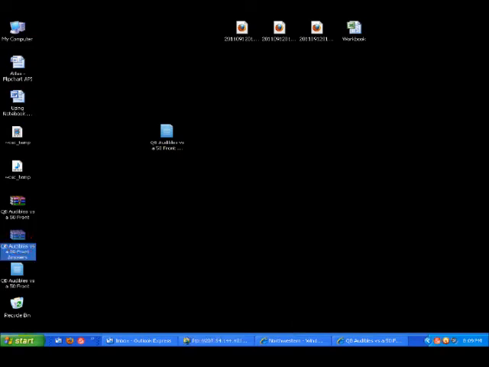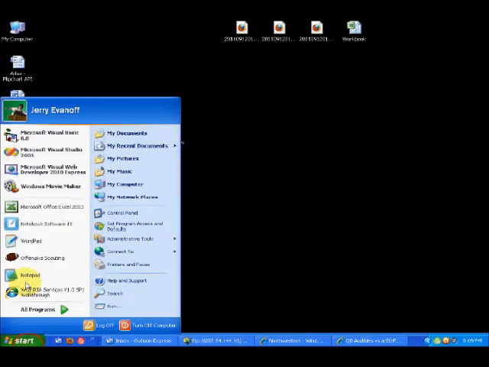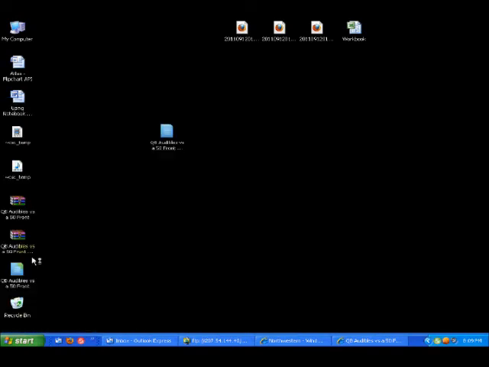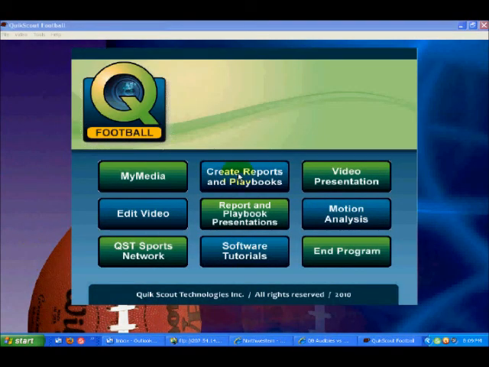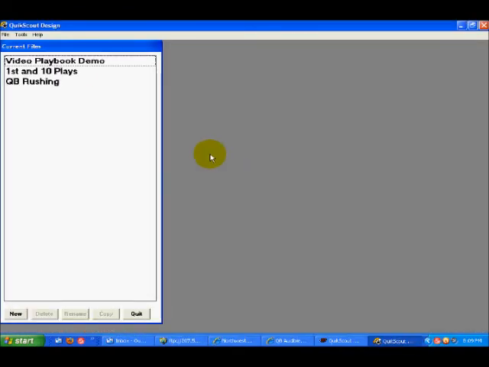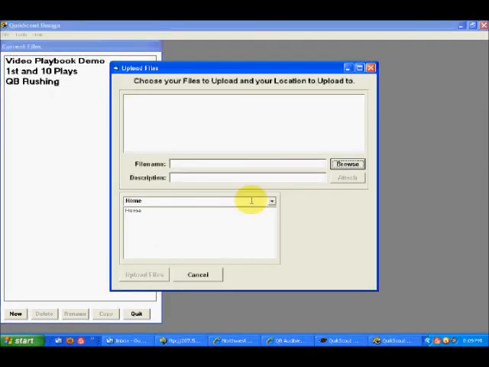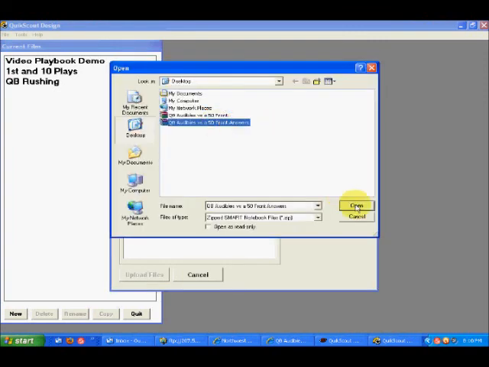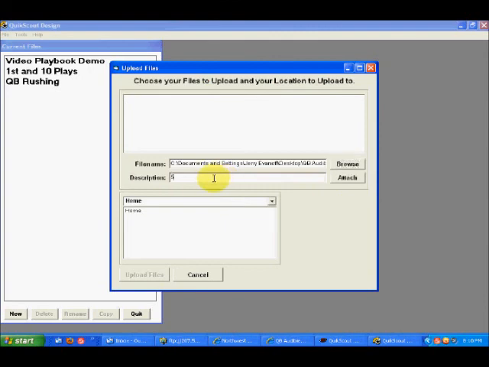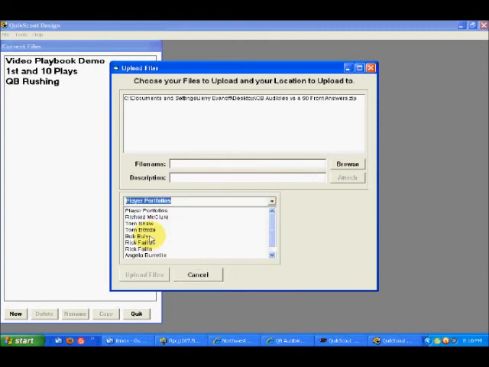And there it is. So now if I go back into my program, create reports and playbooks, tools, upload. Now I'm going to click browse. I'm going to find my answers. And there it is. And I'll just type in there, QB audibles versus 50 front answers. We'll attach it. Now I'm going to find my section, which is under player portfolios, and I'm Tom Shaw, so I'll click that and I'll hit upload.